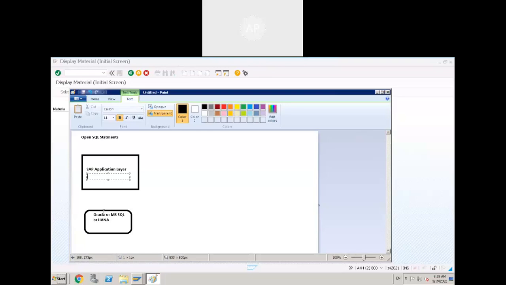For example, this current company is using Oracle as their backend database, and we are writing SQL statements compatible for Oracle in the ABAP application layer. Those statements will work. There is no issue. But do we call them open SQL statements or native SQL statements? Native SQL statements, because we are writing SQL statements compatible only for this Oracle database. So let's observe the scenario.